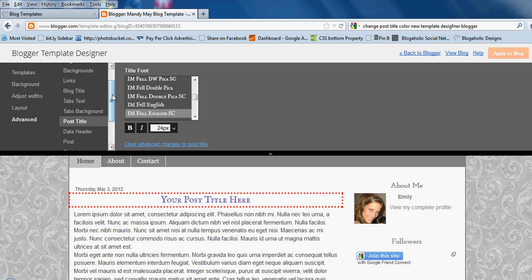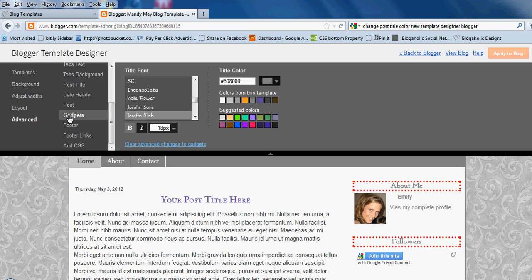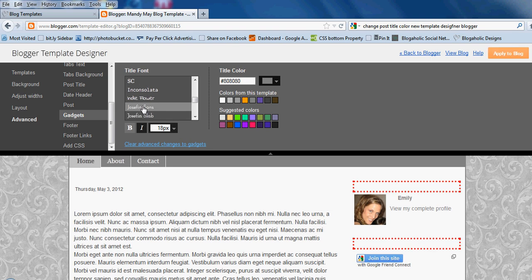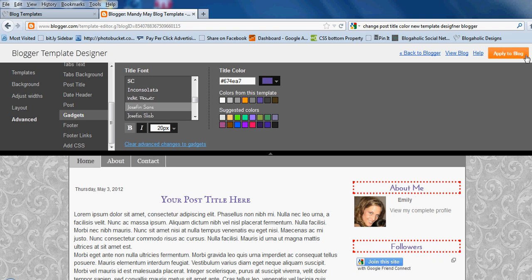And then the very last thing I'll show you is how to change your sidebar title font and color. And that is actually going to be under Gadgets. So in the second column, you'll click on Gadgets, and you'll see that it outlines it in red. And then again, you have your title font here that you can change, and the color, and then the size. So once you're happy with the way that it looks, click on Apply to Blog.